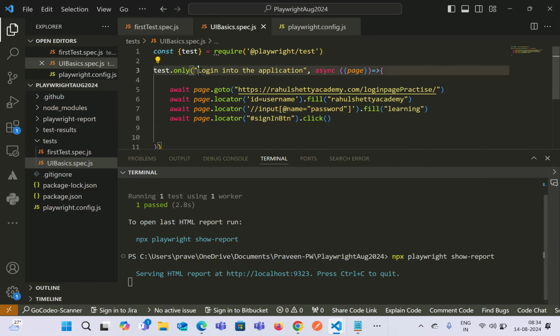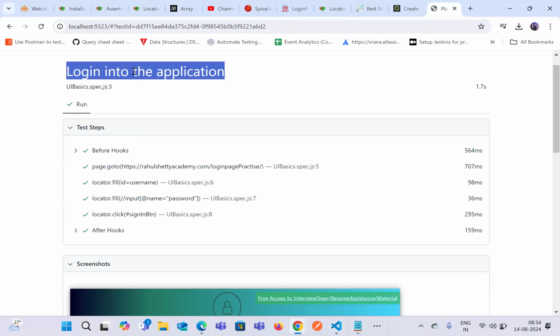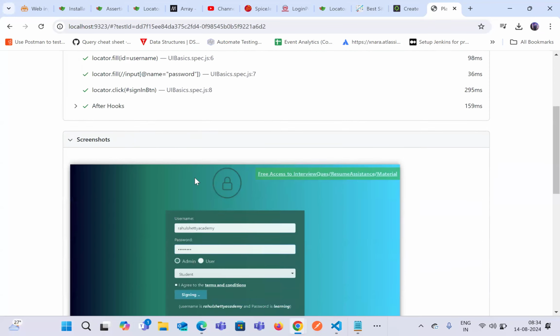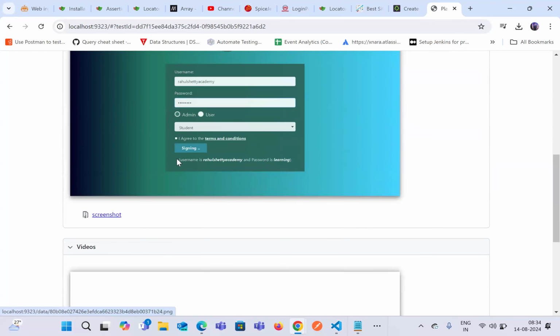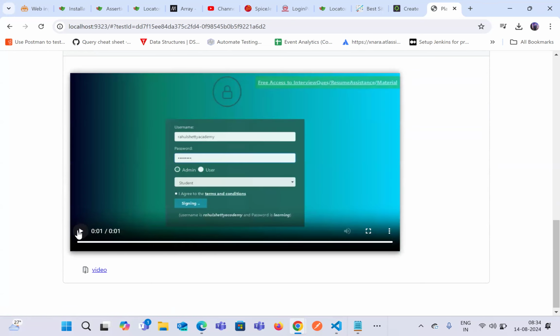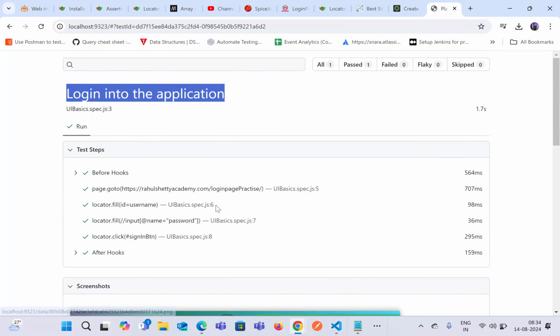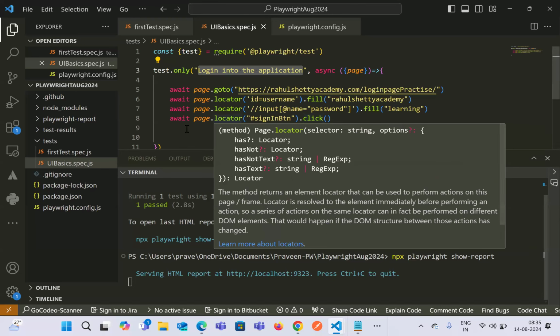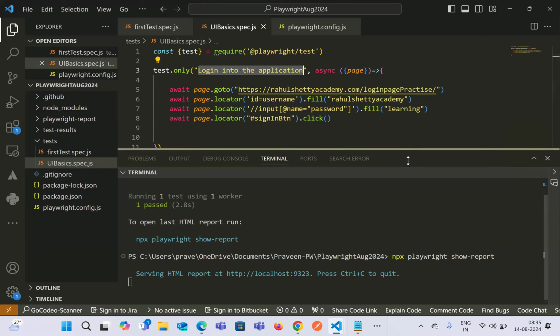You can see the title is login into the application. That is what this particular test case is saying, that we have written it in such a way that it is taking the title as login into the application. That means it successfully ran this particular test case. Now you can see it has successfully generated the screenshot as well as videos. If you see the videos, you can see it filled the username, password, and clicked on sign in as well. Now this is just a simple thing where we have just created a sign in.